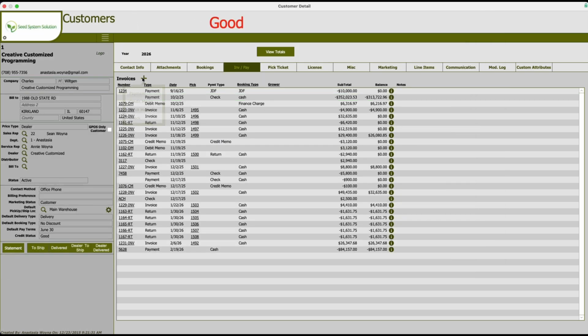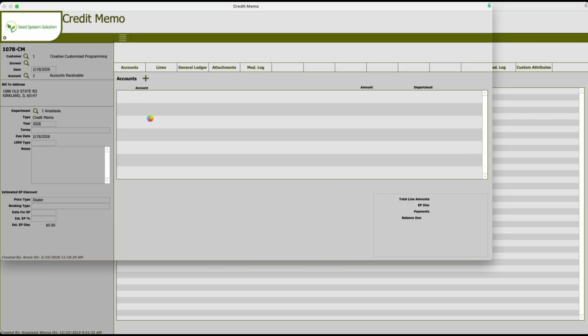Our next transaction type that we're going to create is a credit memo. The credit memo and the debit memo work in the exact same way, except one is going to give a credit on the account and one is going to give a debit on the account. So again, since we created this from the customer detail page, our customer is filled out, but we can override that or change that.